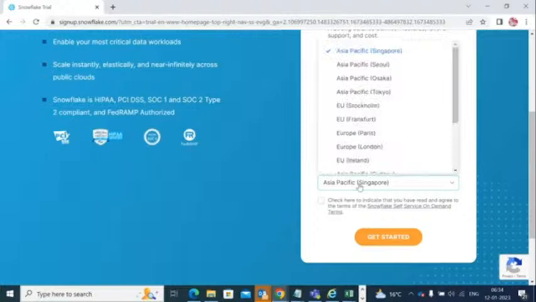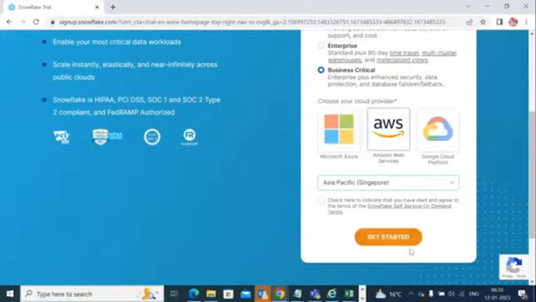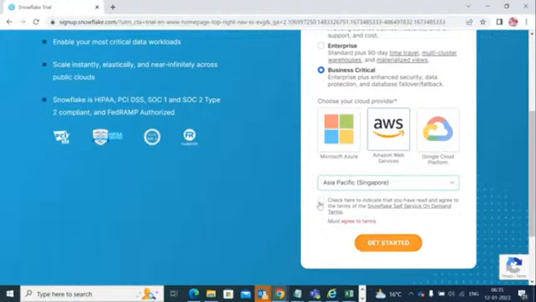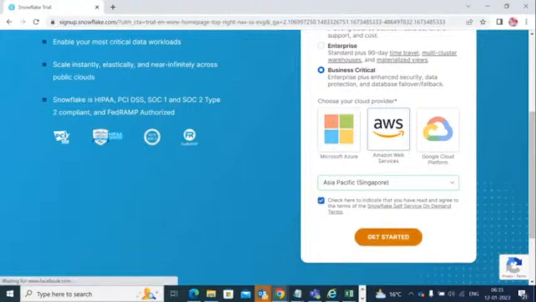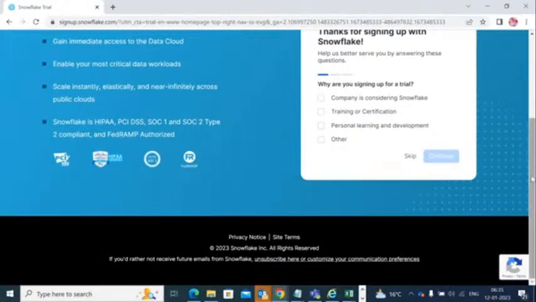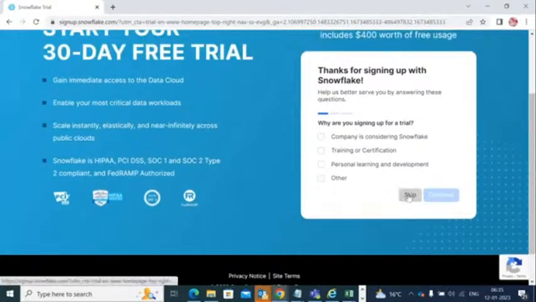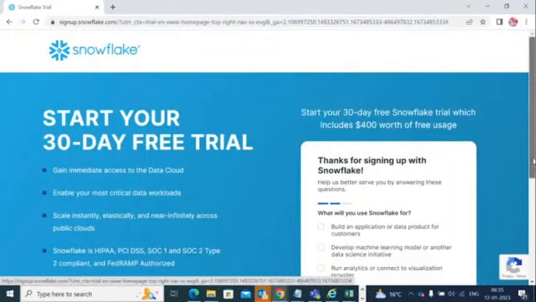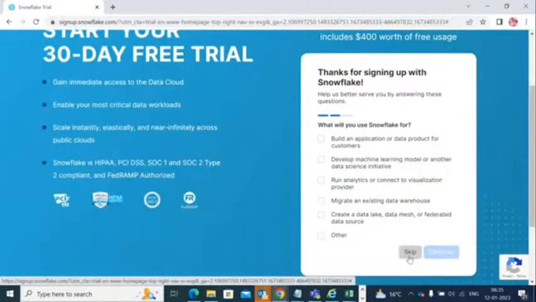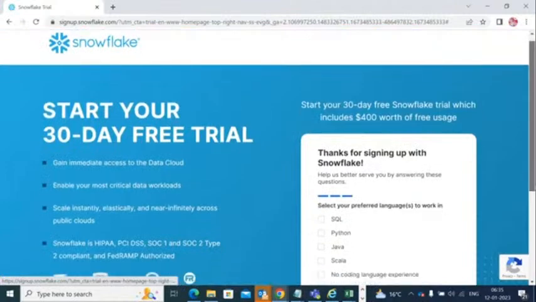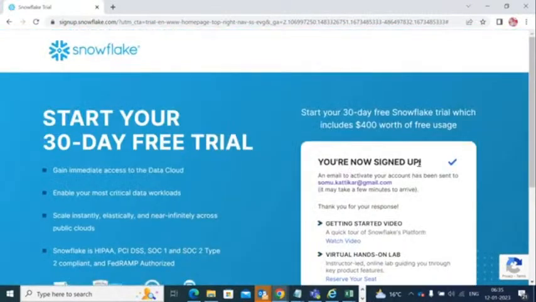See here, it is asking for regional information. As we have selected India, just select Asia Pacific, Singapore. Then click on get started. Now it will ask these many options. You can skip this one. See, now you are signed up.